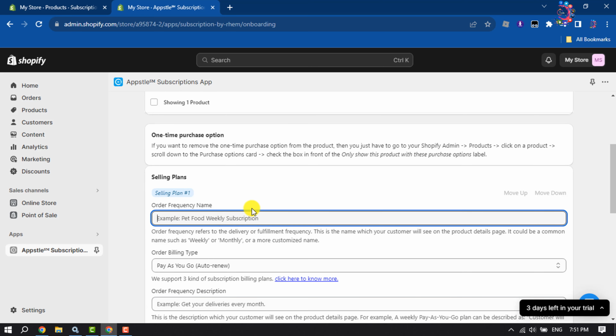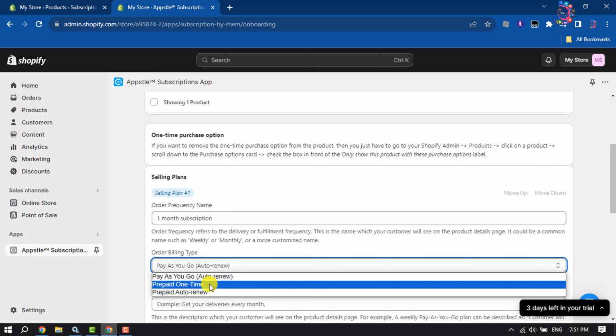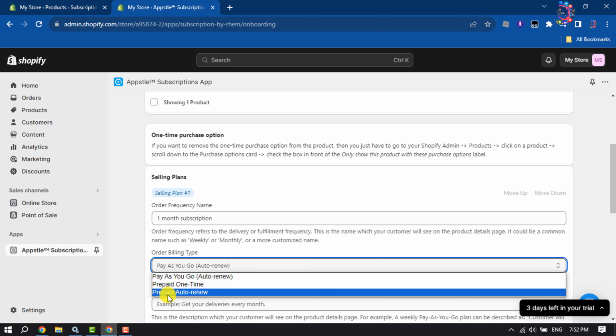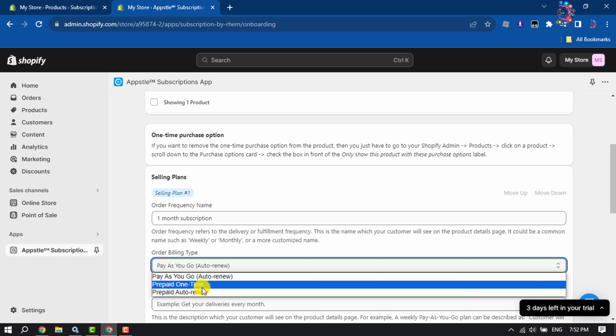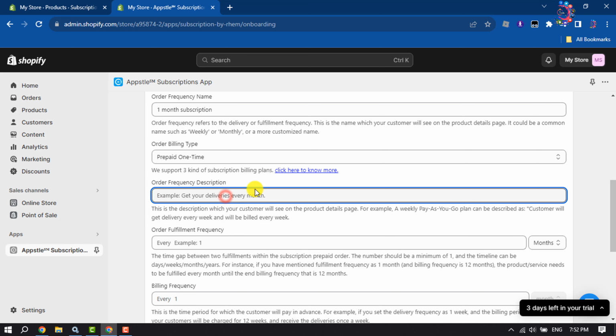and now enter the order frequency name here. Select the order billing type here. You can select Pay as you go, Auto renew. You can select Prepaid, one time. So I'm going to select Prepaid, one time here, and the order frequency description.